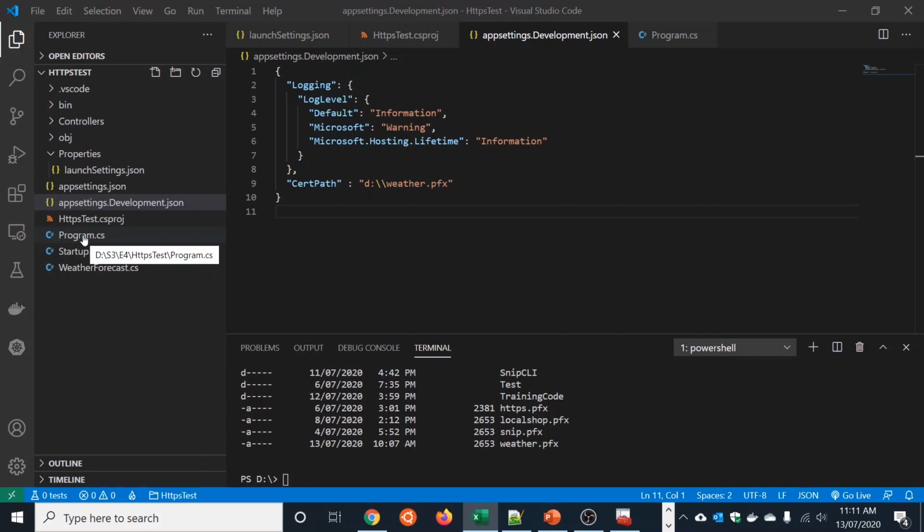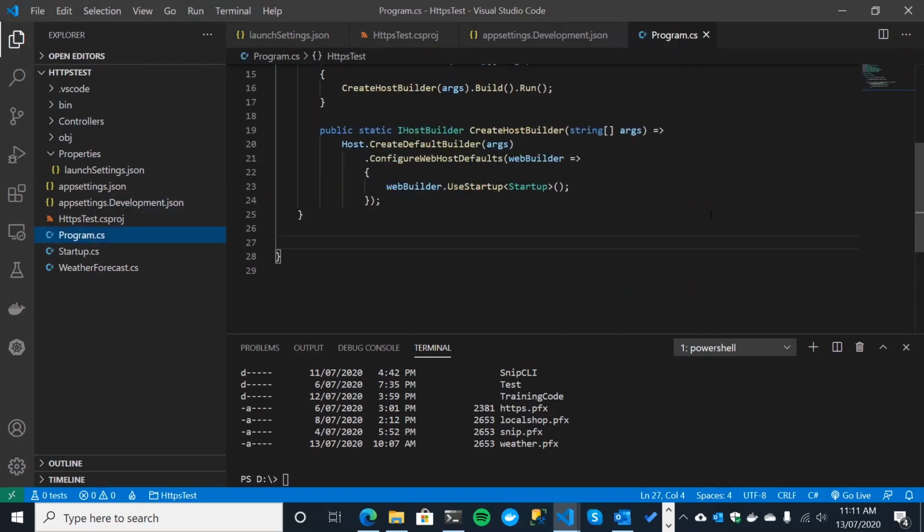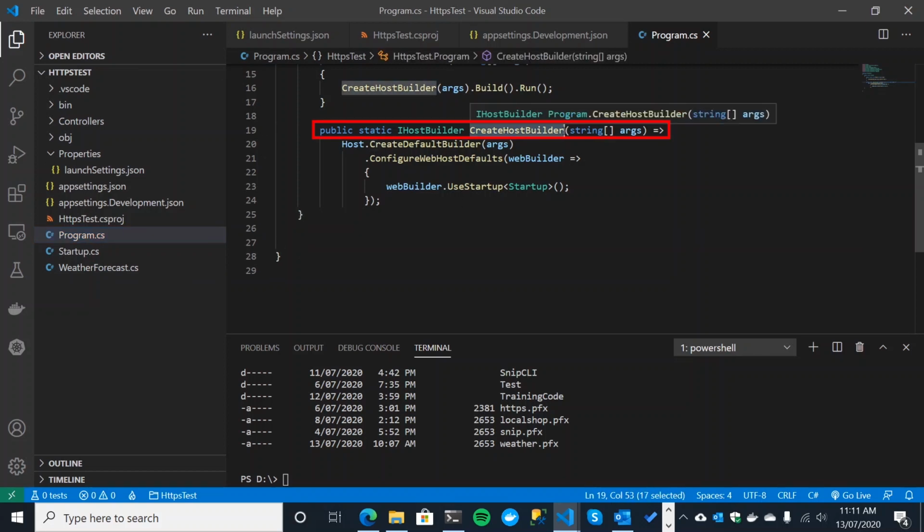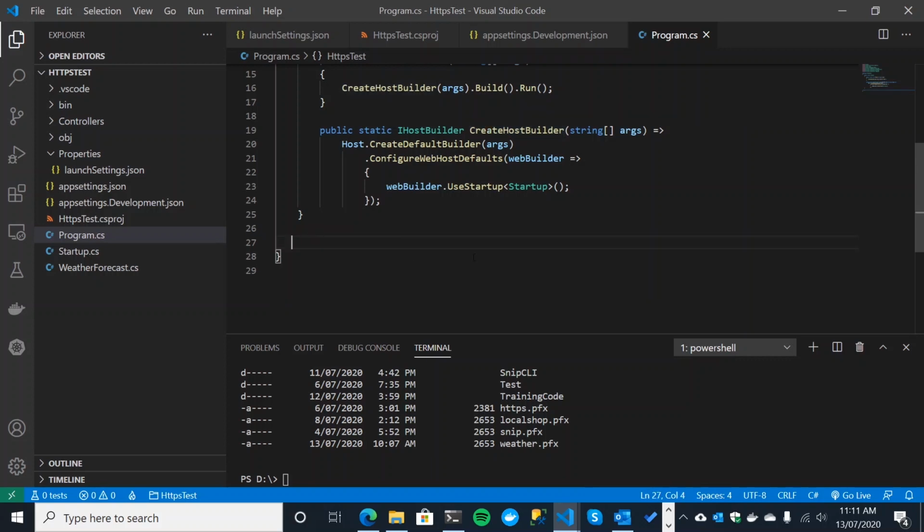So we're going to do all of our work in our program class, which is quite unusual. I don't usually do a lot of work in the program class, but I do want to update this create host builder method. And that's basically where we're going to override the defaults that we usually give Kestrel. So instead of using the default development certificate for localhost, we're going to tell it to use our new certificate. Now before we do that, this is kind of optional, but I just think it looks a bit nice. So we're going to create a very simple static class just to contain our two config elements.